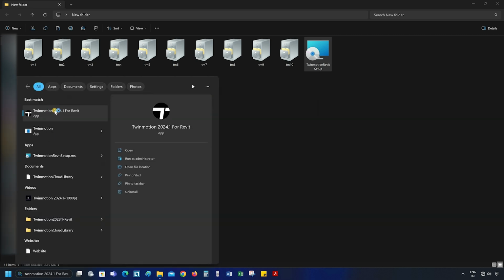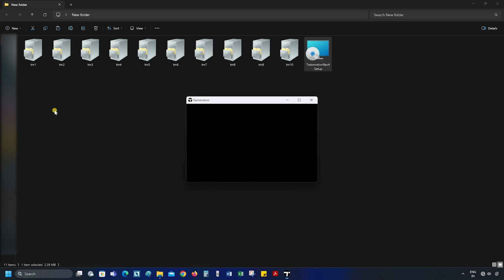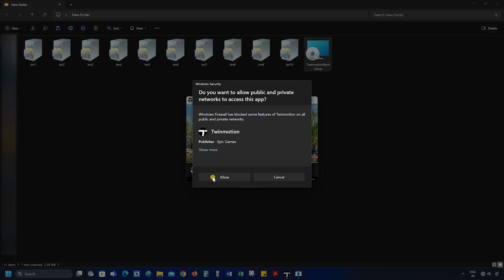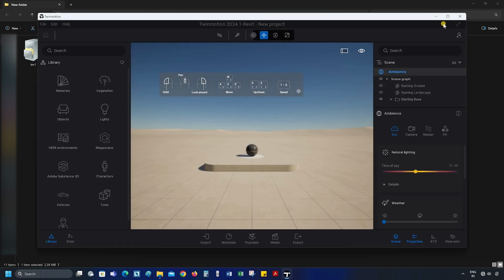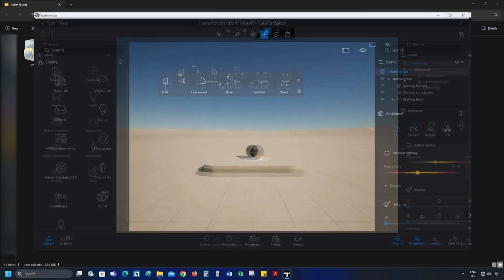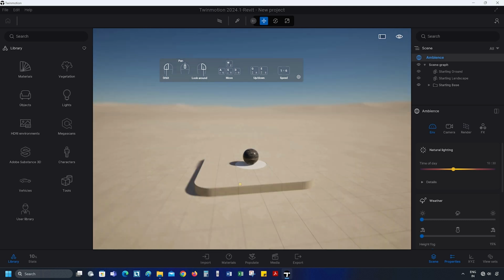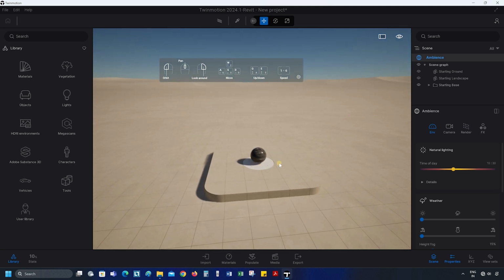Click on Twinmotion 2024. After clicking, it may ask for network access. Click on Allow. After clicking, Twinmotion will start. Let's maximize the window. Here you can see pre-activated Twinmotion 2024 installed successfully. So in this process, you can install and activate the Twinmotion 2024 software free of cost.